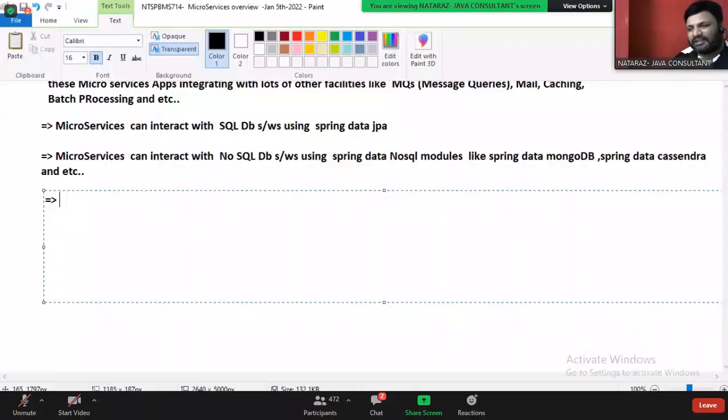Basically, talking to a SQL database with JDBC is also possible, guys. But as you know, compared to JDBC, ORM is good, and Spring Data JPA is developed based on the ORM module. That's why we prefer working with Spring Data JPA a lot in order to interact with SQL database software. Got it.